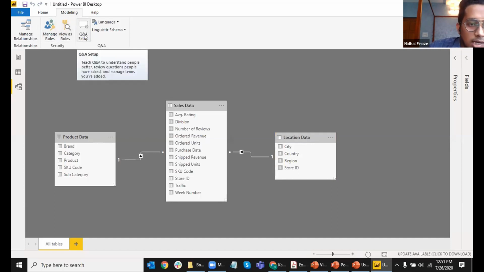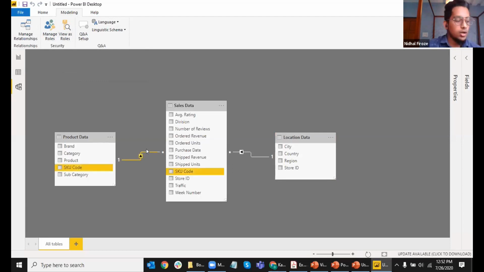There's also Q&A setup that you can use, like natural language Q&A, and a couple of other options. I'm not going to go into a lot of detail around those, but this is how you can do your basic steps on relationships.